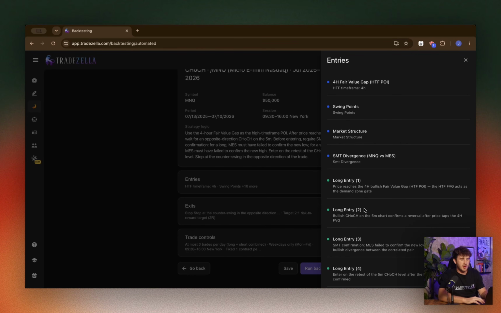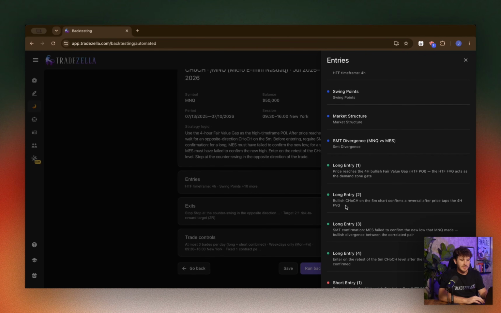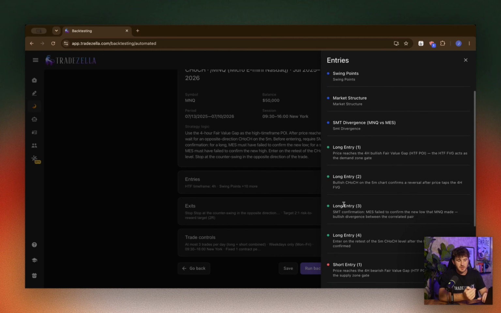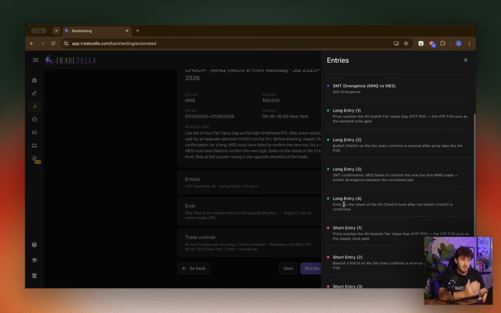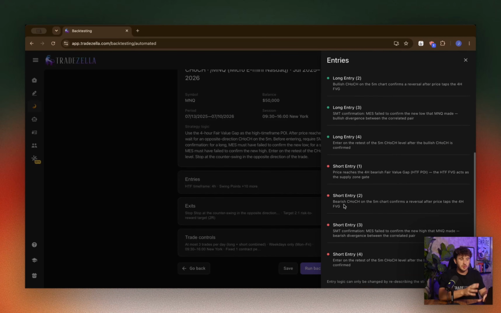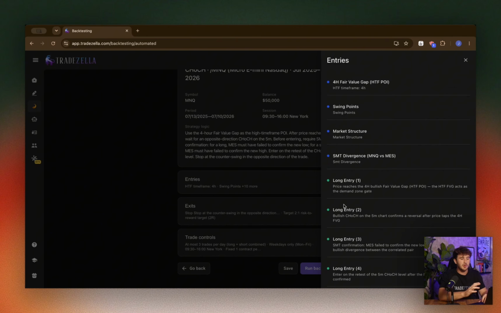Then it will just clarify with you what's valid for a long entry. So price reaches a 4-hour bullish fair value gap in this case, and it can go long after a 5-minute chart confirms a reversal after price taps that 4-hour fair value gap. So it's going to step by step confirm the logic of all of these entries for you here. So good to go ahead and check these over really quick before you dive in.